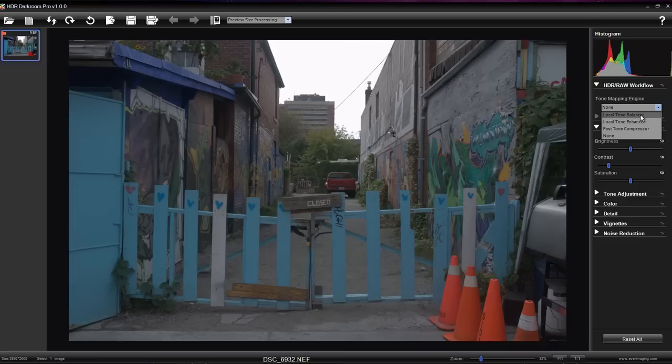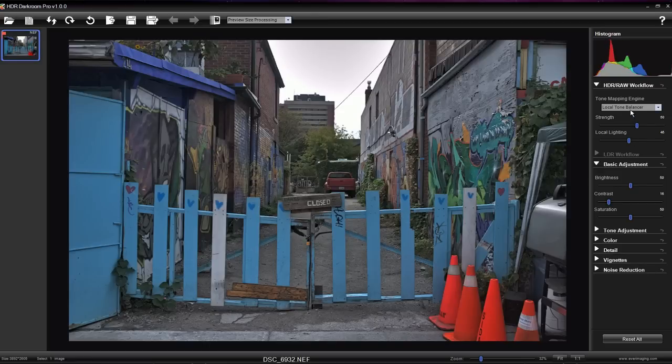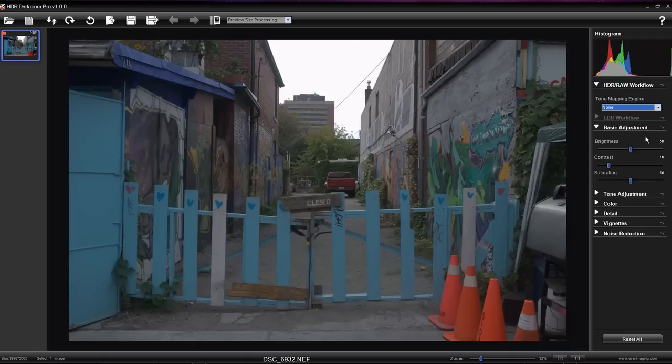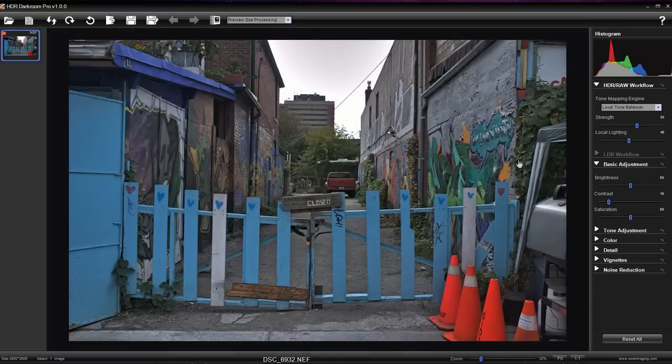So let's take a look at the difference between tone mapping the image now. If you apply the local tone balancer, you can see all the colors really come out without doing anything else. It becomes a very powerful image. So let's go back and see, this is the original picture, which looks kind of flat, kind of dull. And with the local tone balancer, it becomes a very powerful picture. You immediately have depth. All the colors that are there are incredible.